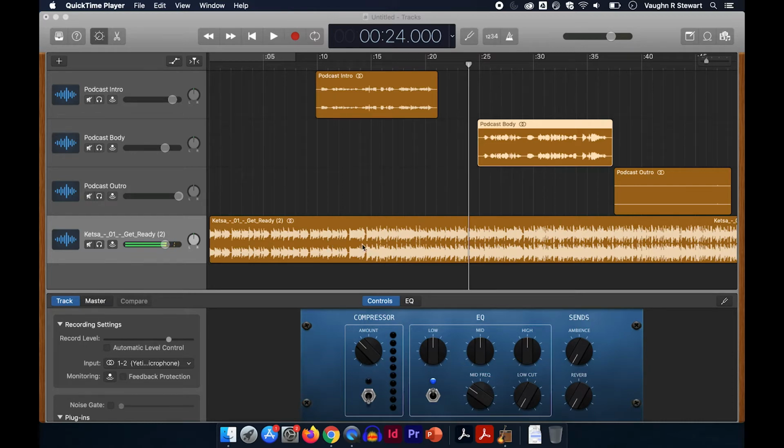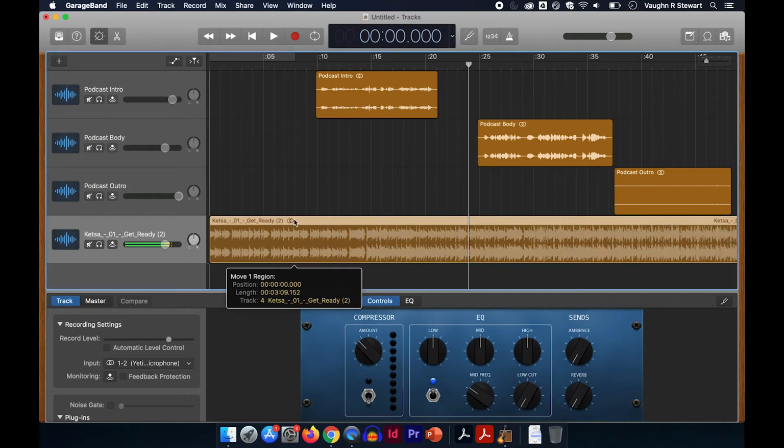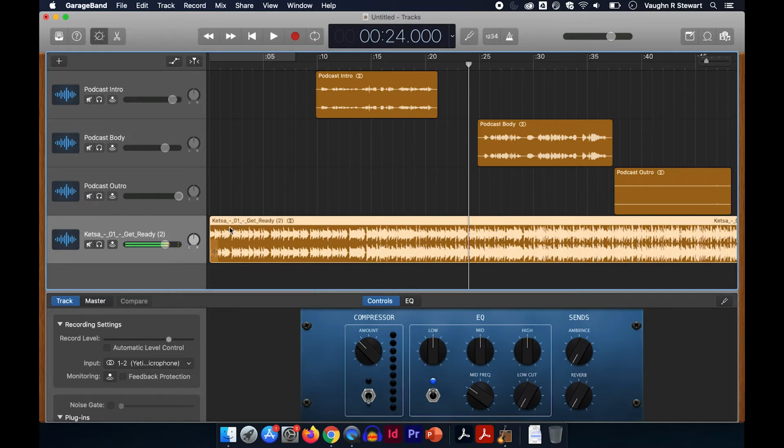So this track, Get Ready by Ketsa, has a drop right about here. You can actually see on the waveform, it starts looking different after here. So what we are going to do is have that happen just before I start talking in my podcast intro. So we can click and drag it over, but we can't move it past 0.